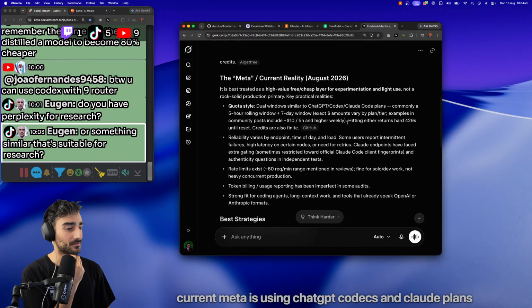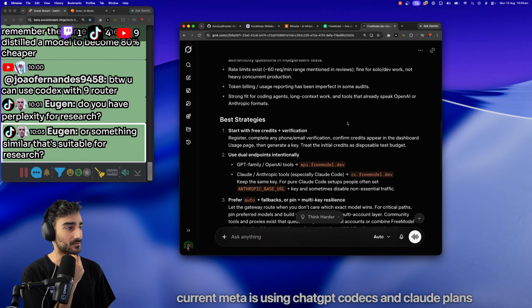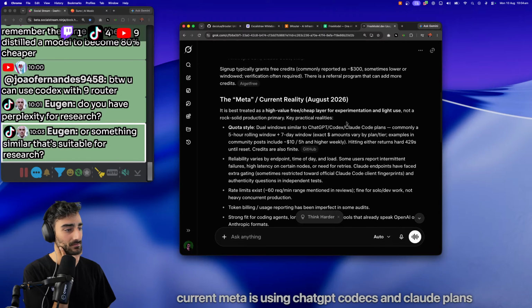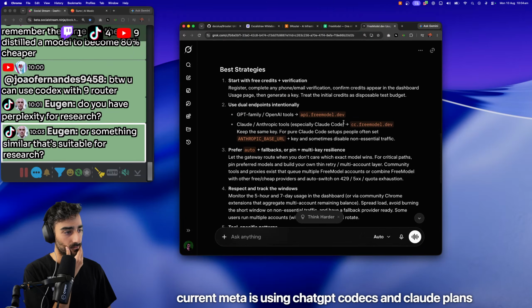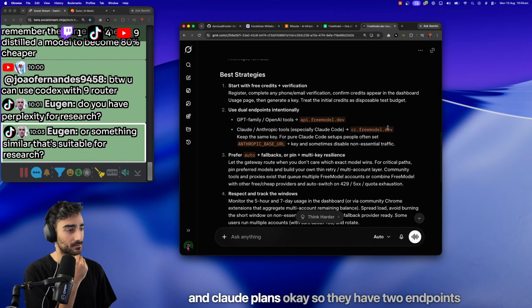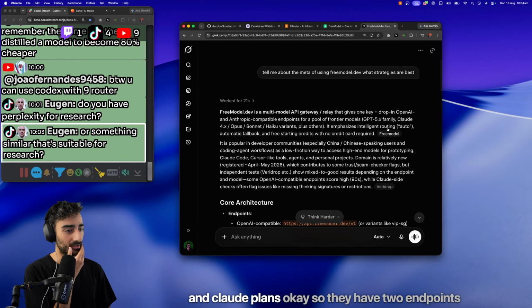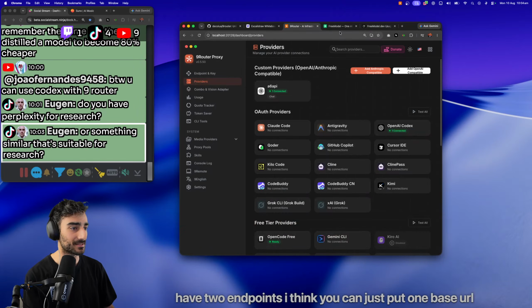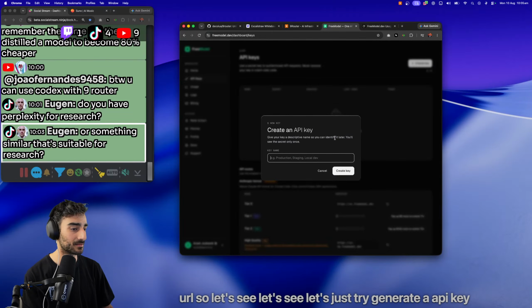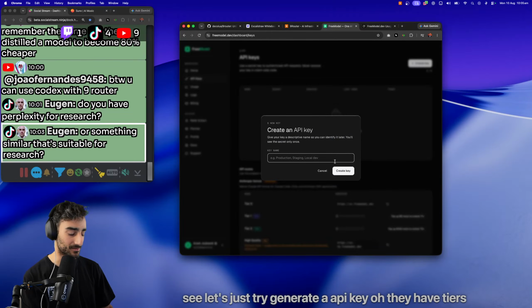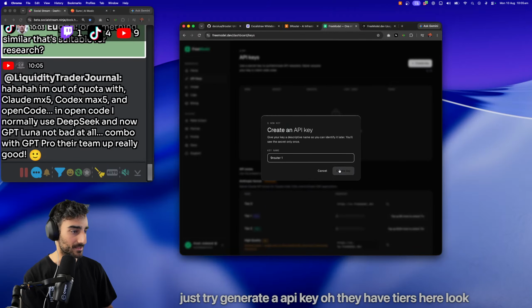Wait, what? Oh, model, what? Okay, so they have 2 endpoints. I think you can just put one base URL. So let's see. Let's just try to generate an API key. Oh, they have tiers here. Look. I just noticed down here.